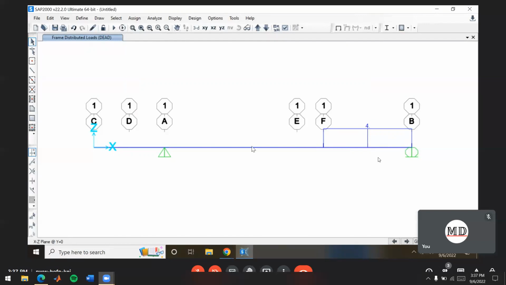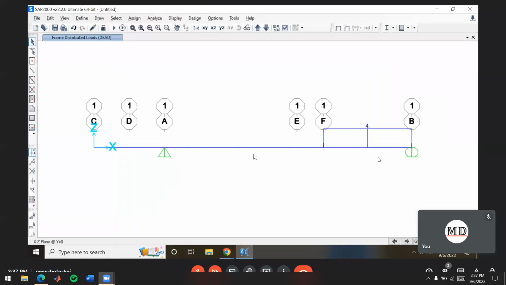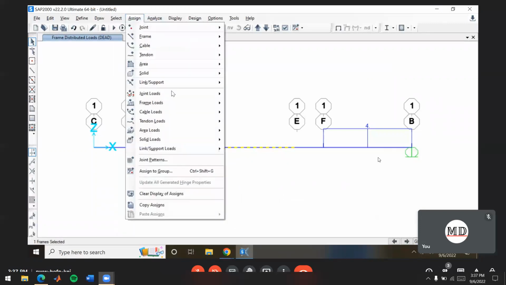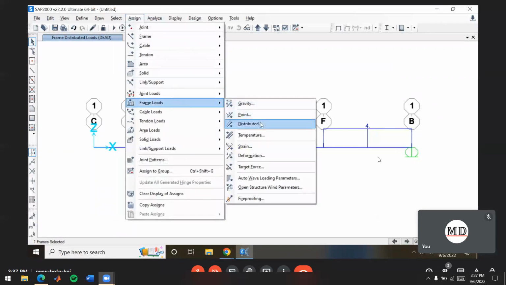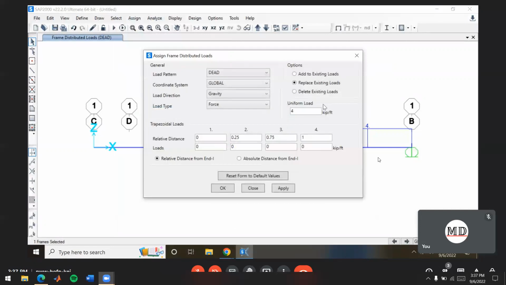Cool. Okay, now let's do our last one, and that's going to be the trapezoidally distributed load between points A and E. So it's going to start at 2 kips per foot at A and go to 10 kips per foot at E. So let's select that segment of our beam here. And then we're going to go to Assign, Frame Loads, Distributed. So the same thing we went to for the uniform load, but instead of using the uniform load box here, we're going to use these trapezoidal load boxes down here.